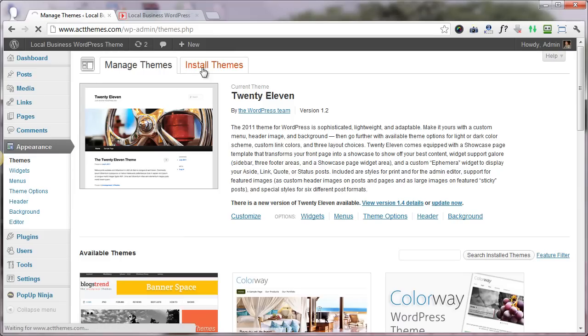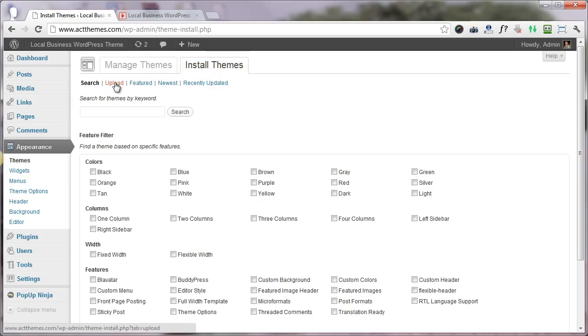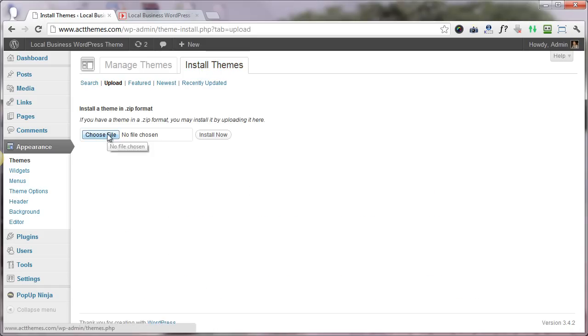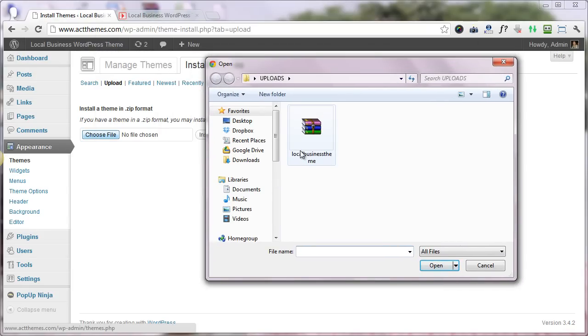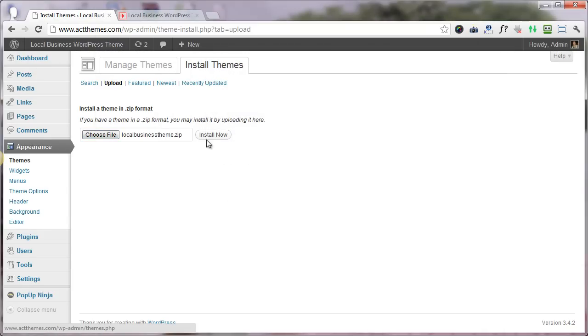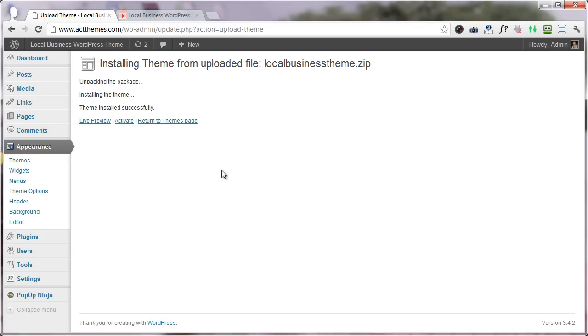Under that, I'm going to click on install theme. After that, I'm pressing this upload theme button. When you get the theme, you get it by the name of localbusinesstheme.zip. All you need to do is choose this file and press the install now button. As soon as the theme is uploaded successfully, you need to press this activate button.